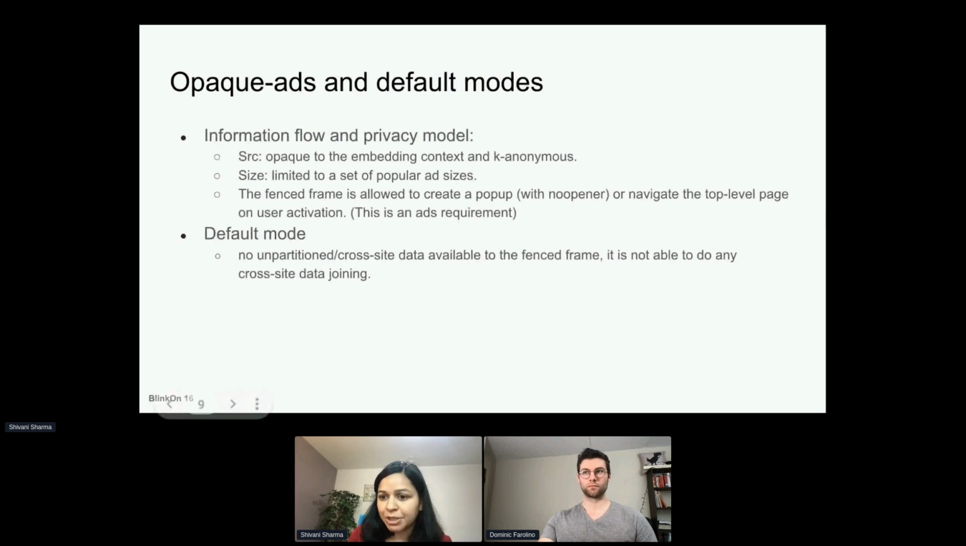There's also a default mode that we've given, which is basically there is no cross-site data in that fence frame. And so therefore, there is no restriction on the URL that's coming in from the embedding page because there's no cross-site data to be joined with what comes in from that URL. In our experience, this has been mostly useful for testing, but there may be other use cases for the default mode.